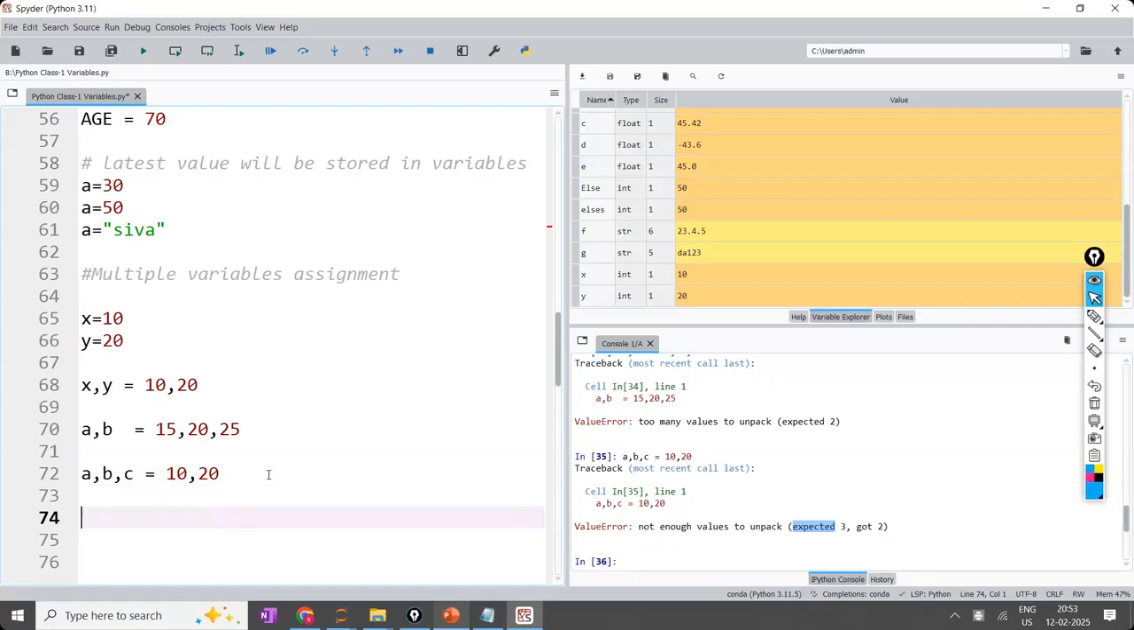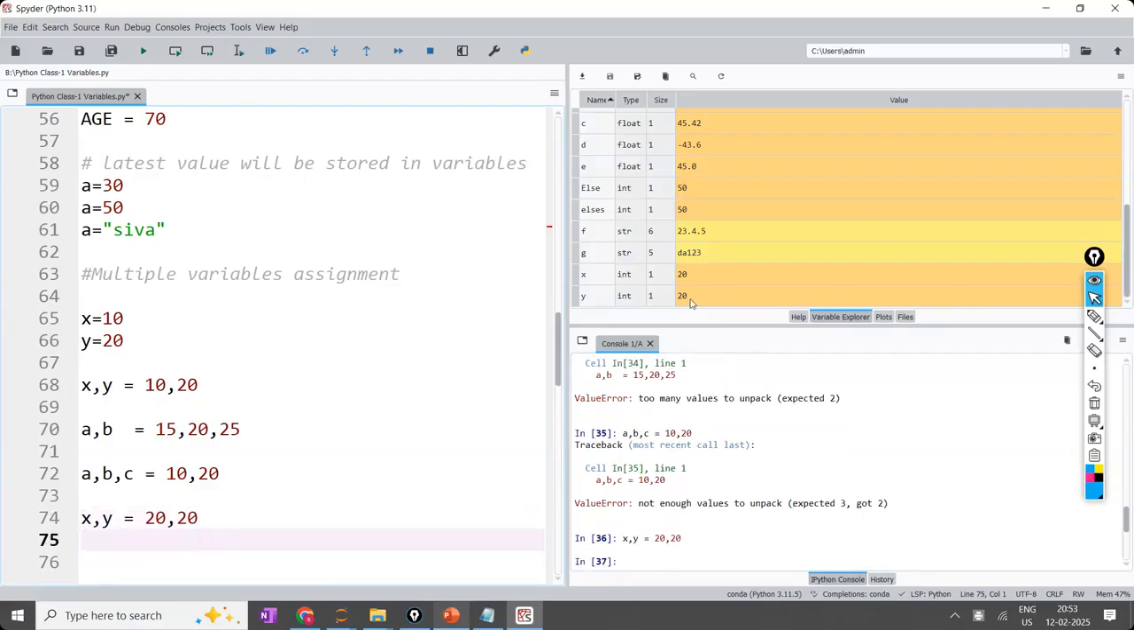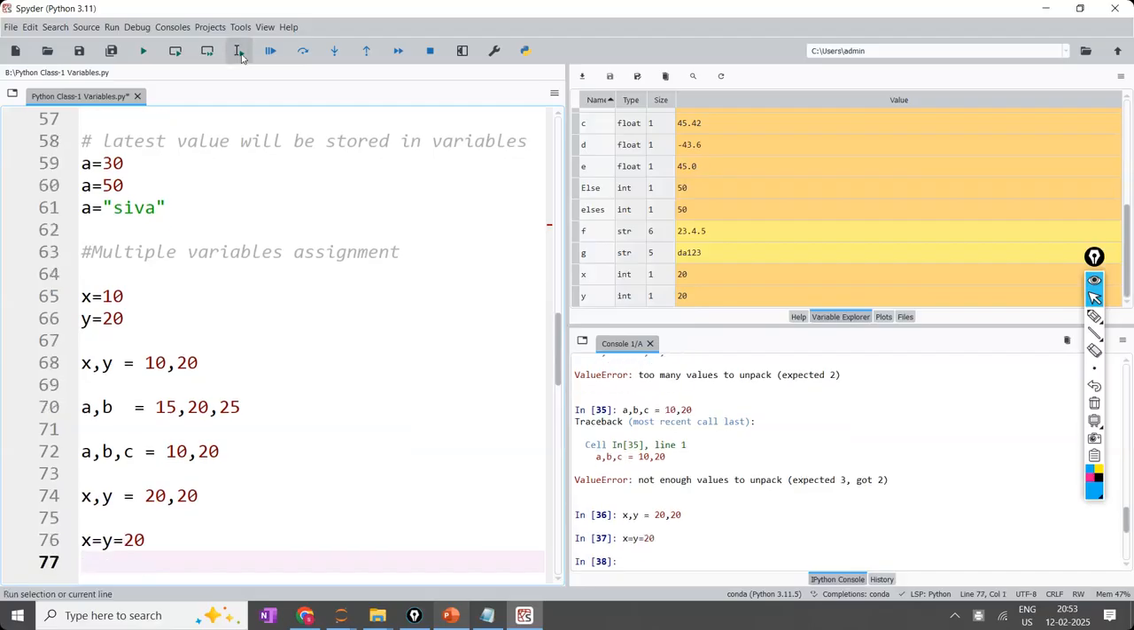Or simply, you want to assign X and Y both the value 20. For X also 20, Y also 20. For both of them 20 and 20 you want to assign. So this is 20, this is 20. For this a shortcut is available. What is that shortcut? X = Y = 20. Then X value and Y value are both equal to 20. In a simple way, like this you can assign.